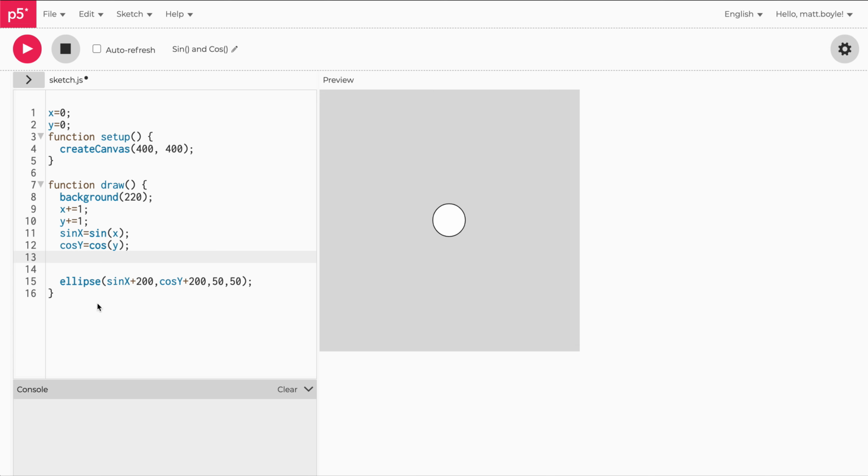So we need new variables. Let's think of two other names. Maybe we'll call it x2. So x2 will equal the map of sine x, and instead of being -1 to 1, which is the original minimum maximum, let's do 0 to 400 and see what happens. And then we're going to use this x2 variable down here instead, x2.